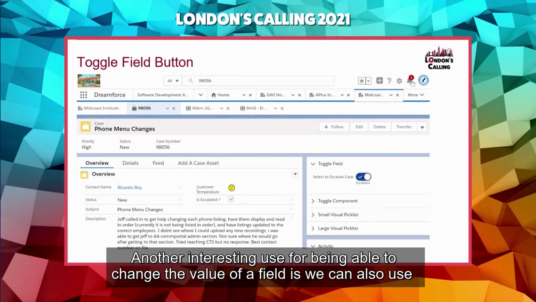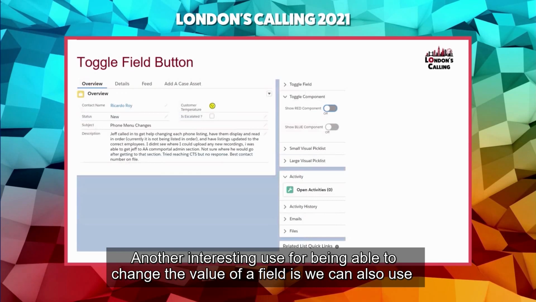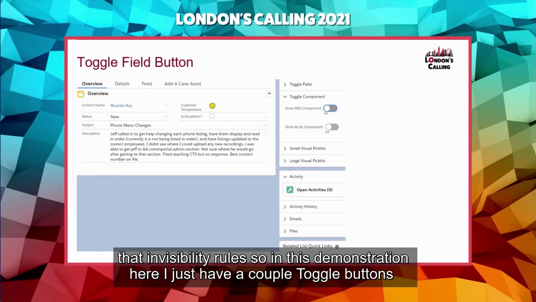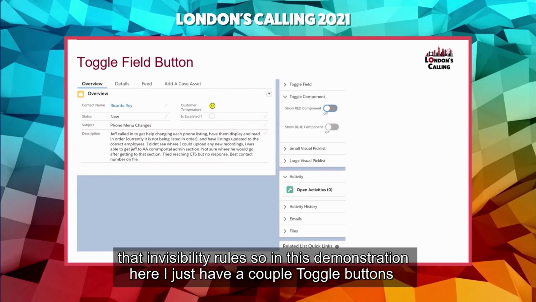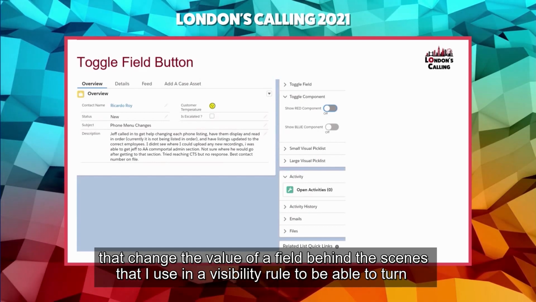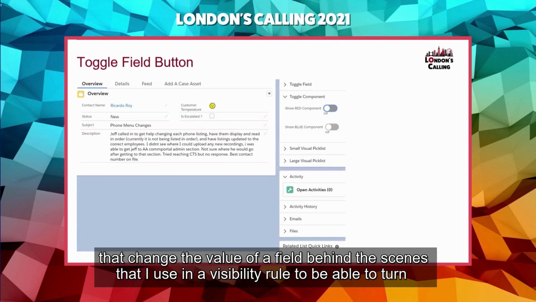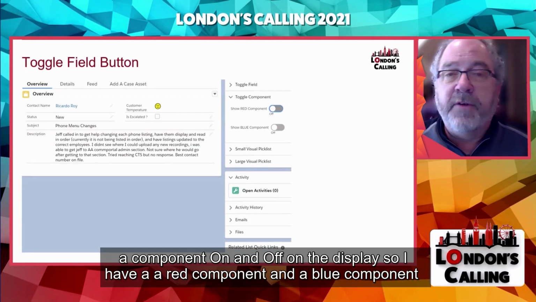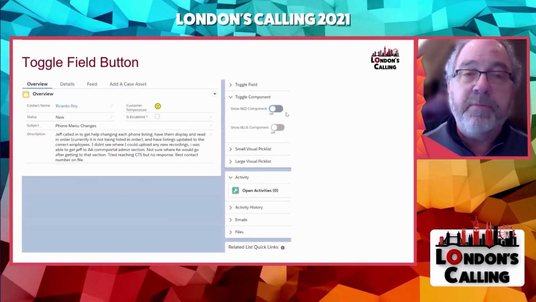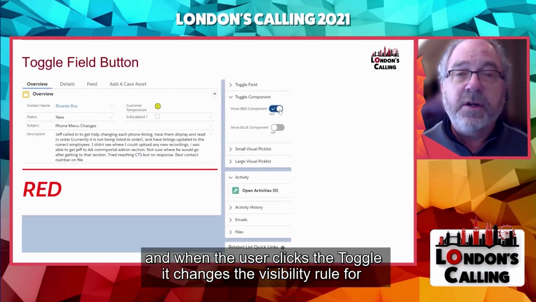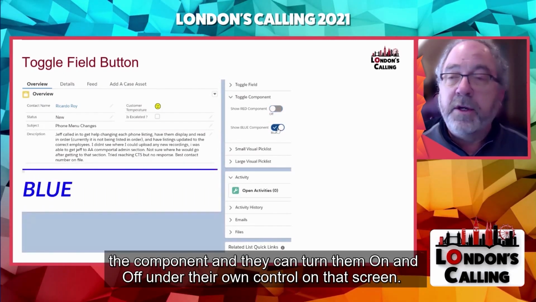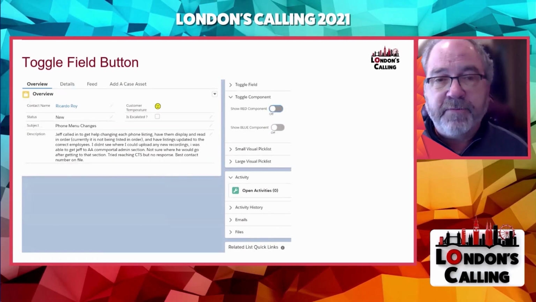Another interesting use for being able to change the value of a field is that we can also use that in visibility rules. So in this demonstration here, I just have a couple toggle buttons that change the value of a field behind the scenes that I use in a visibility rule to be able to turn a component on and off on the display. So I have a red component and a blue component. And when the user clicks the toggle, it changes the visibility rule for the component, and they can turn them on and off under their own control on that screen.